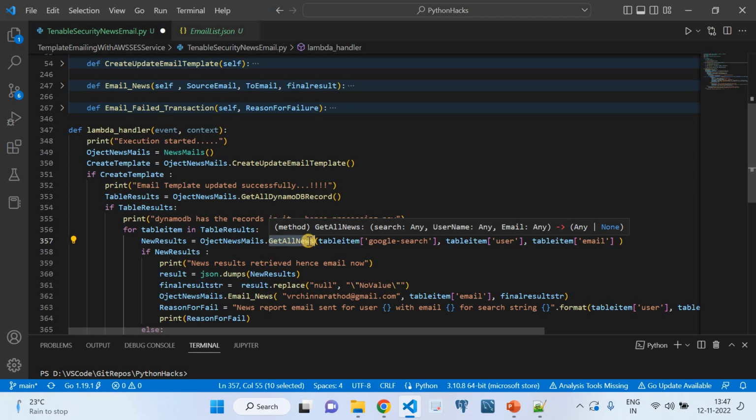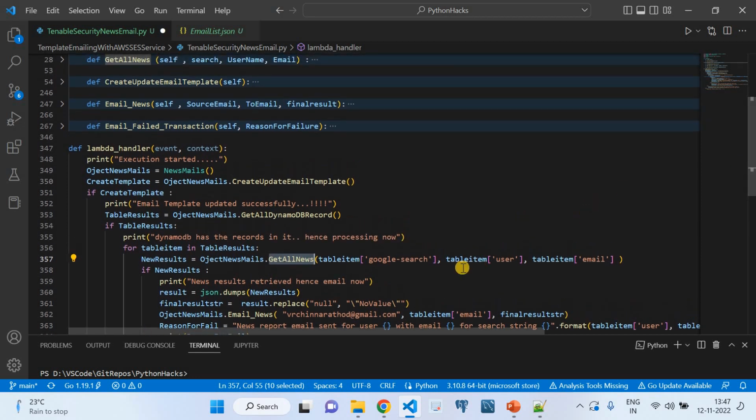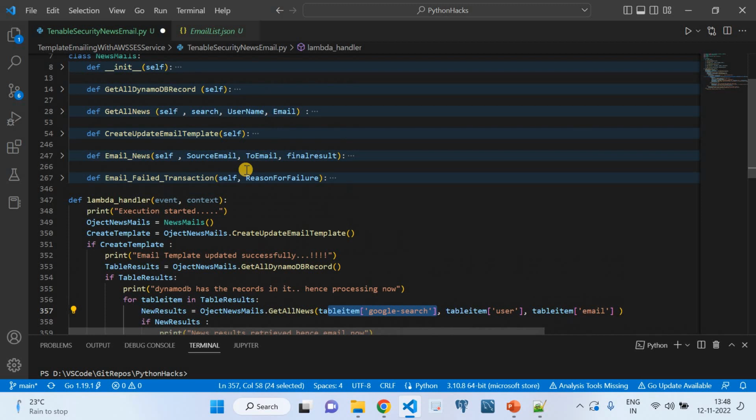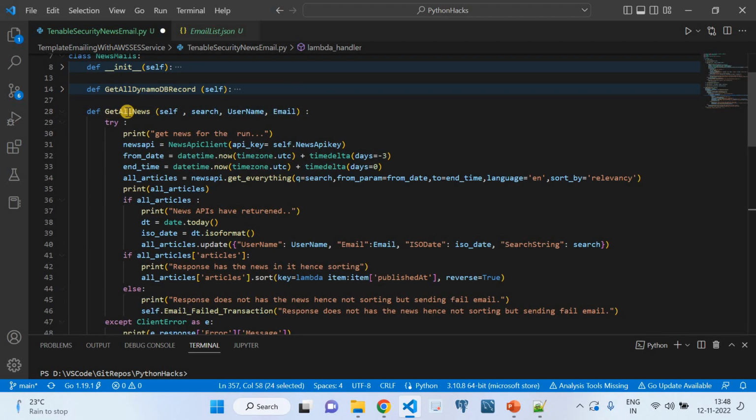This is a custom function which I wrote in my class, and this is the search, this is the user being fed, and this is the email. All right, I will go to the next one. In the get email, you see we are just creating a news client here using the news API, creating some from date and end date, which is required to invoke the news API. You can check how the news API works on Google or from the internet.